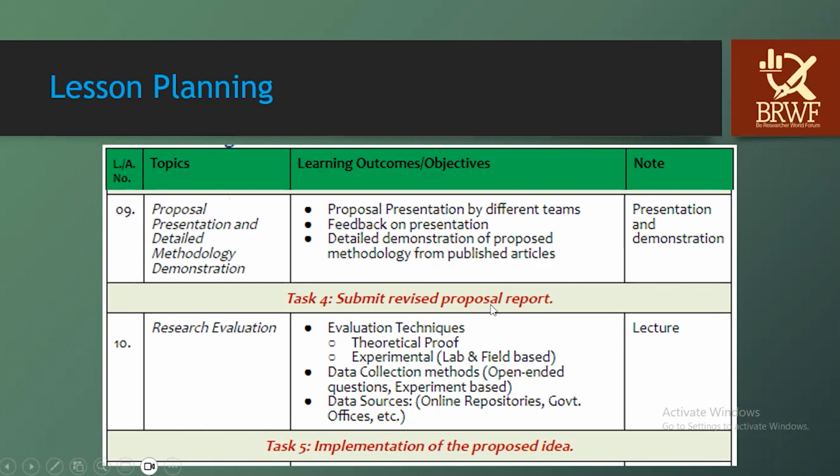Then submit the revised proposal report, and then we will show you how to evaluate your proposed method, maybe theoretical or experimental or lab or field-based activities. Someone will do a survey, someone will do an experiment. So many ways you can validate your proposed idea or proposed method. So we will teach this. Then we will tell you to implement your idea.